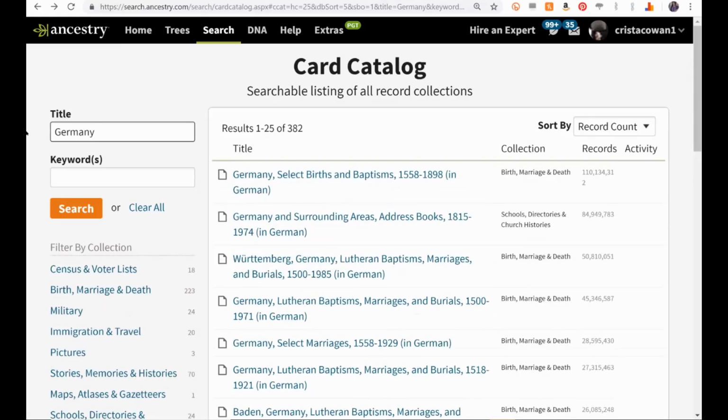And that's, again, one of the top questions we get here at Ancestry every day: does Ancestry have records for X place? Well, come to the card catalog, you can search that information out for yourself.